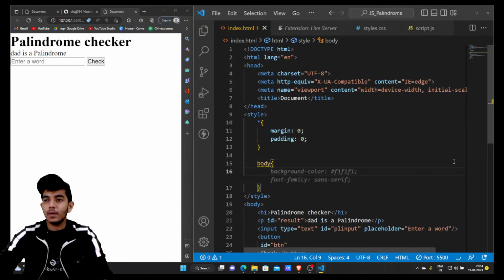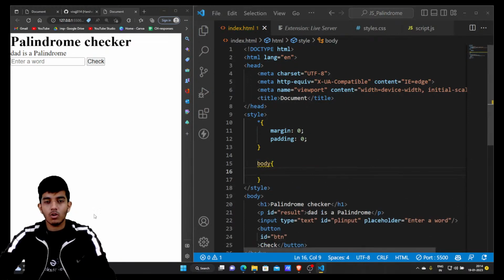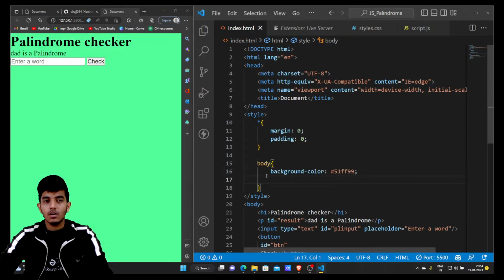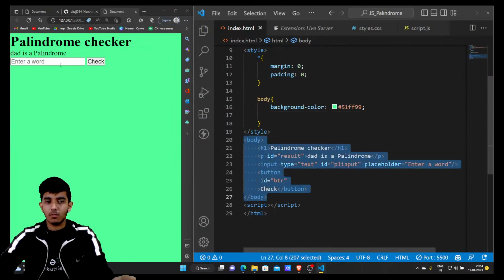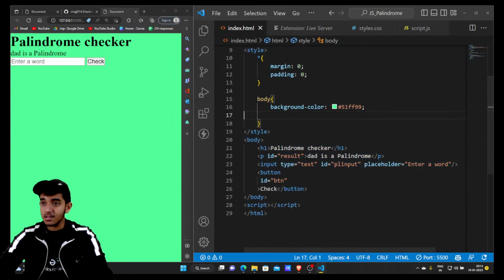Okay, so now we can continue with the styling part, and we can simply write body. So I have picked a background color of somewhat this bluish green, but you can definitely choose another background. You can see that we got our background color. Okay, so I have targeted the whole body and I have given a background color.